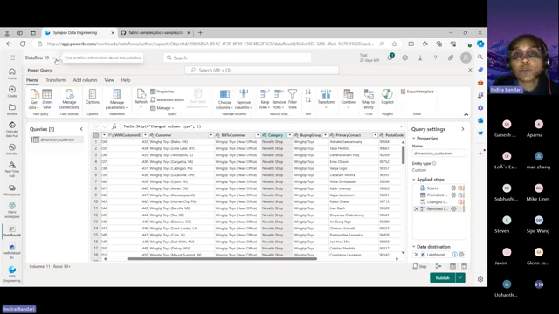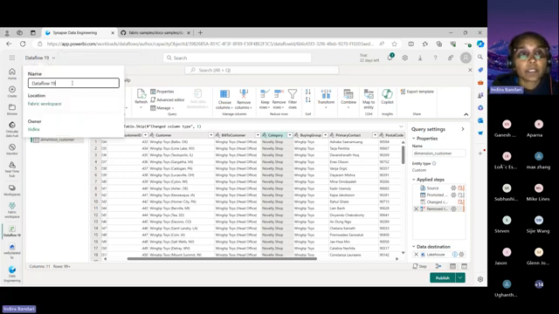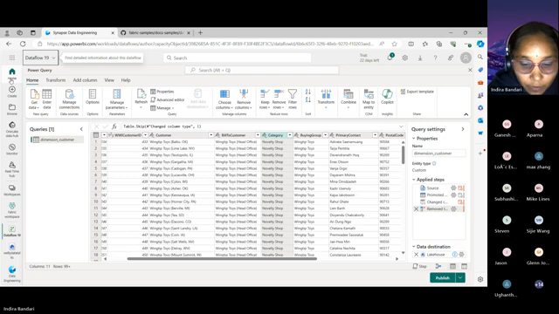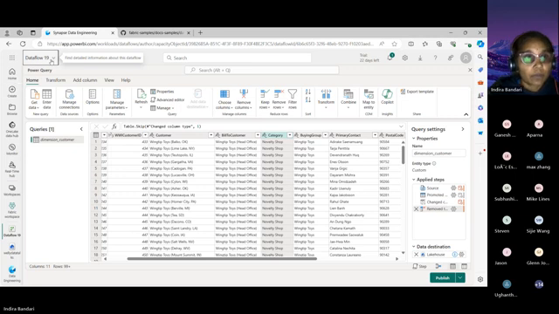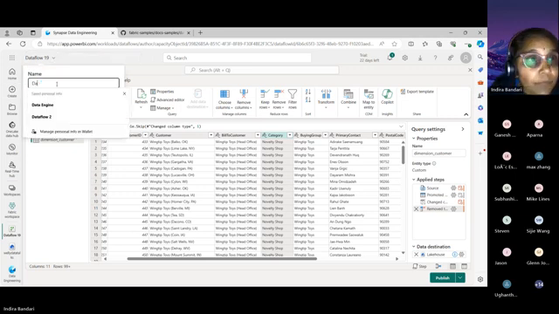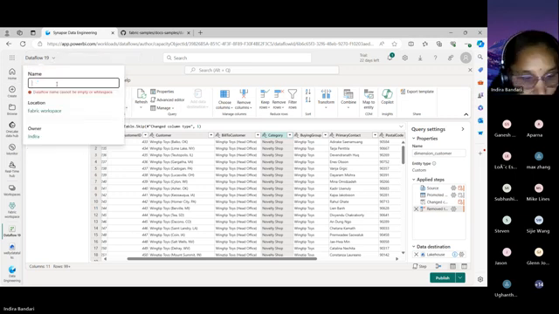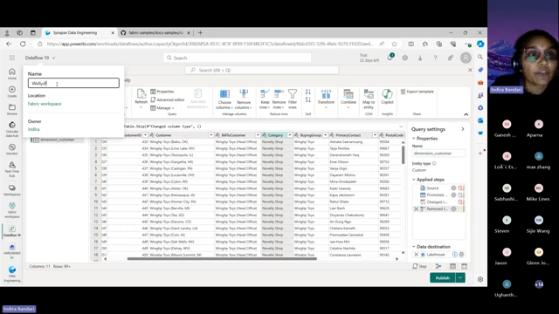And this is the data flow. I'm going to rename this to VeliDF, so that it's easy for us to work with.